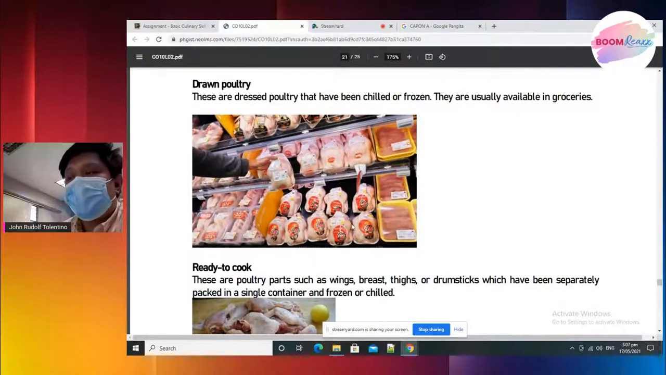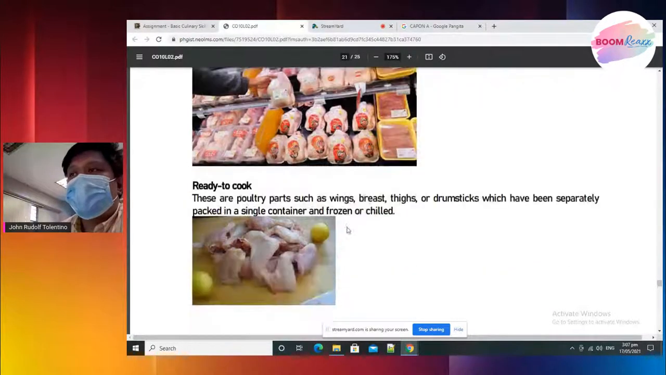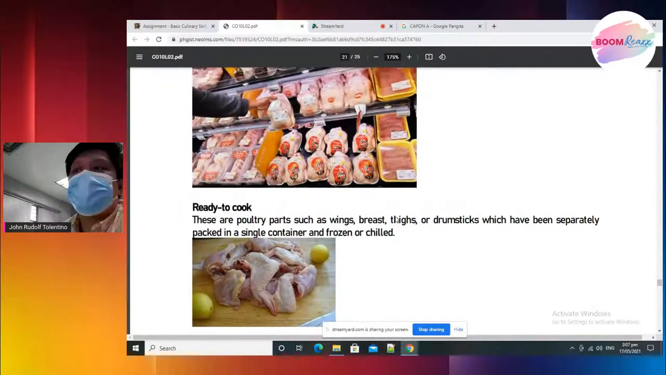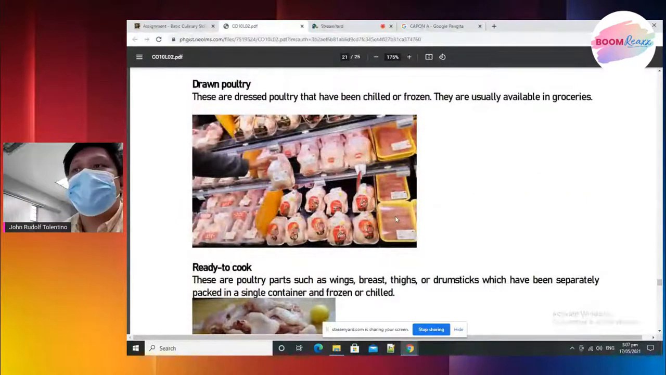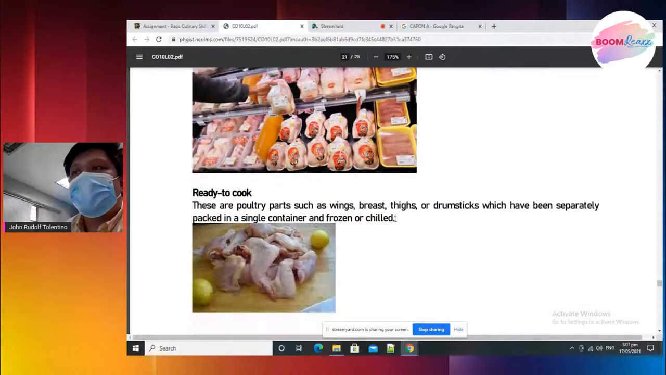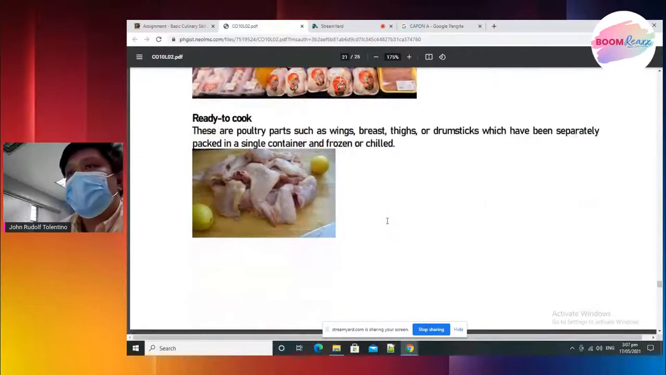Type of chicken. Okay, tapos may limit din yan, may expiration din. Sa Pure Gold, di ba madalas tong ground chicken na ito, may buy one, take one pa nga, nabibili sa Pure Gold eh. Di ba? Yung 149, tapos dalawang maliit na manok. Next natin is ready to cook poultry. These are poultry parts such as wings, breast, thighs, and drumsticks which have been separately packed in single container, frozen or chilled.